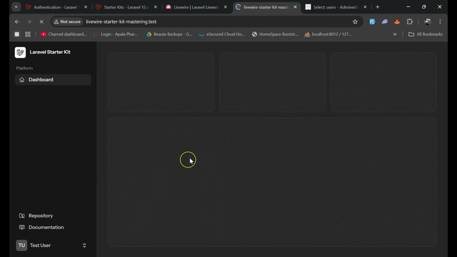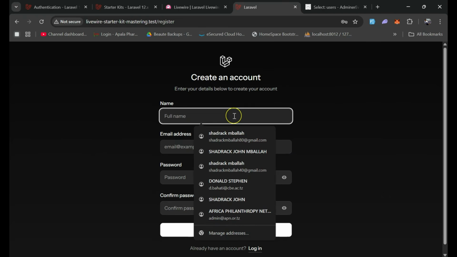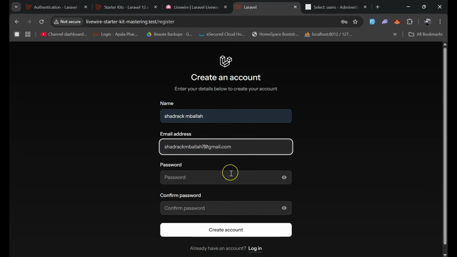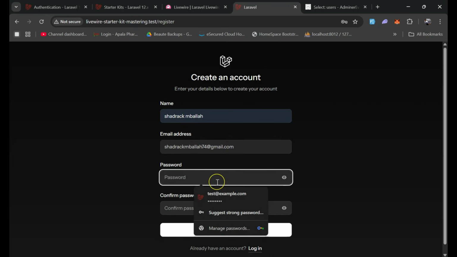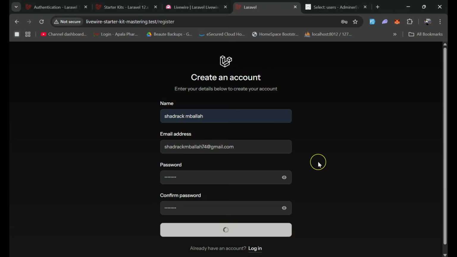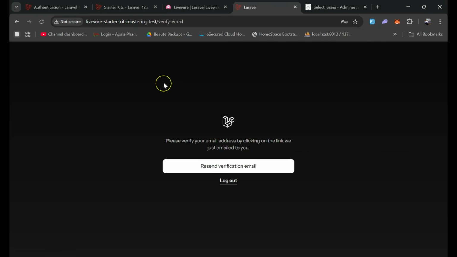So for now, if I log out and I try to create a new user with the real email, so let me try to use one of my testing emails, so I'll just use this one, 74, and then I'll say just password, then I'll create an account. Okay, so this will be sending the email to my email. So you can see this will create the account successfully.